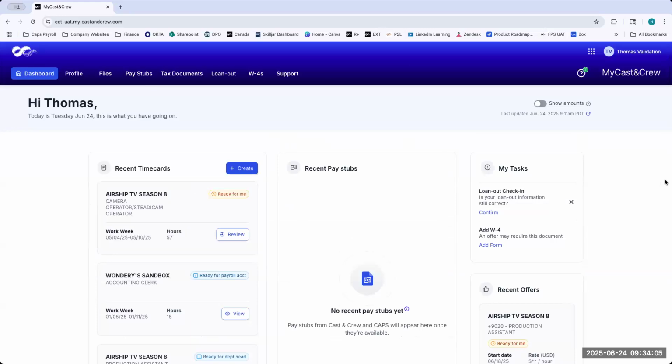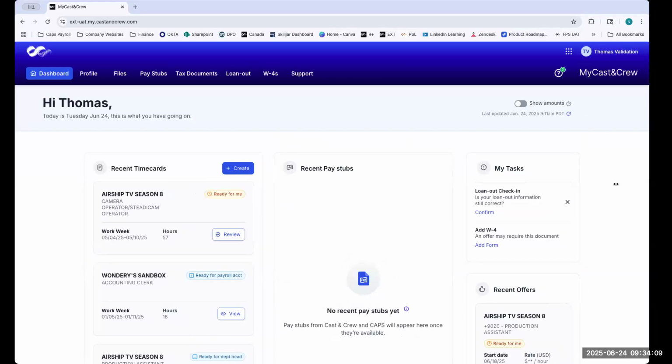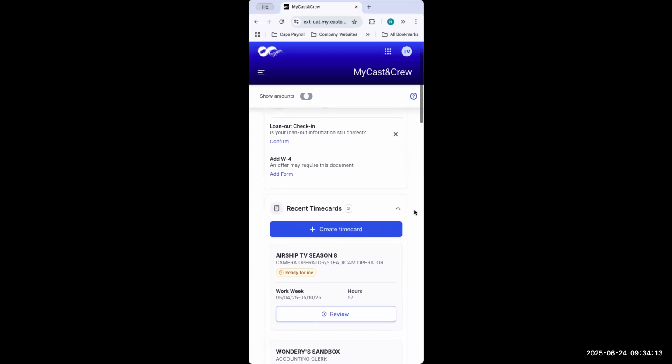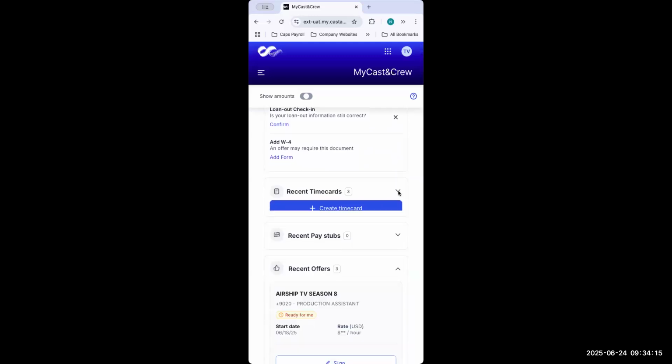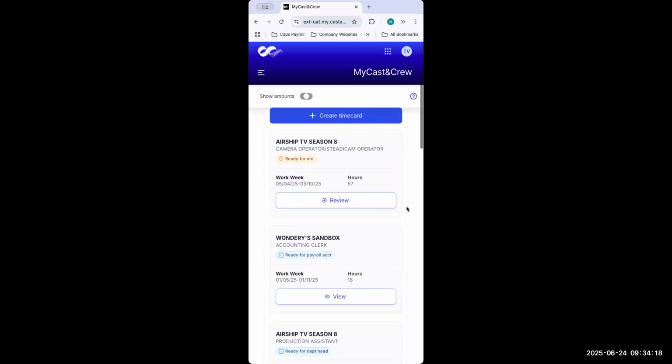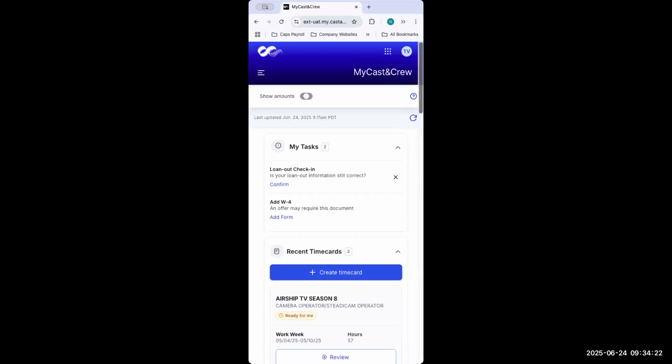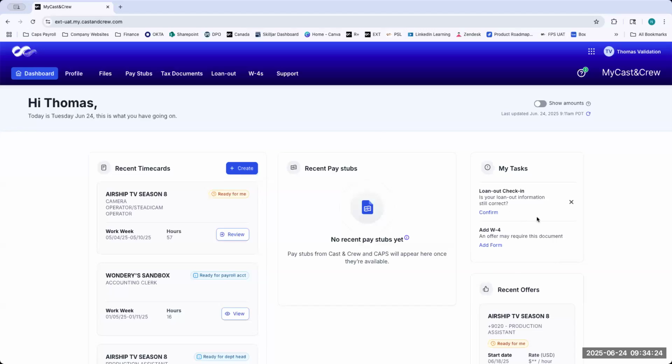If you are on your phone, because there's a good chance you'll be doing time cards from your mobile device, you'll still see all the same information. If I just shrink it down, it just turns into one long column, and you can expand and collapse things as well. But all the information is there, just got to scroll all the way through it. Whereas if you're on your computer, you just have a lot more real estate area.